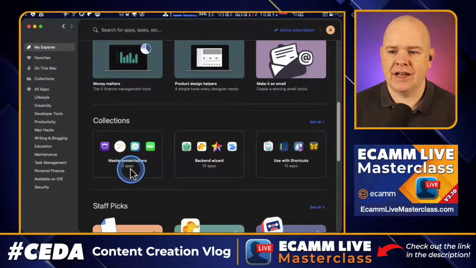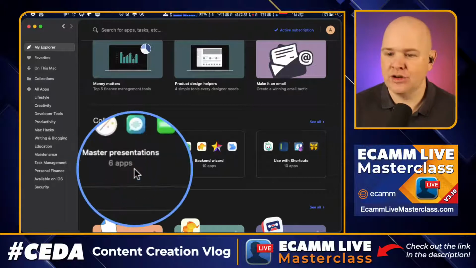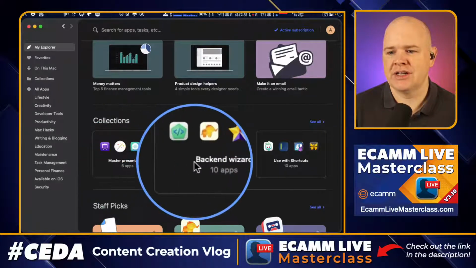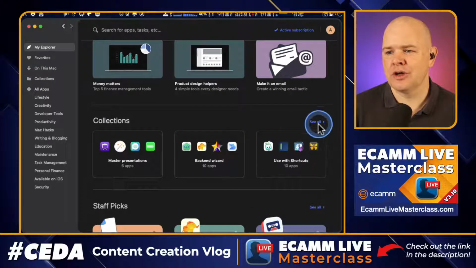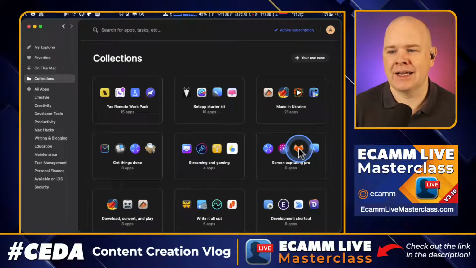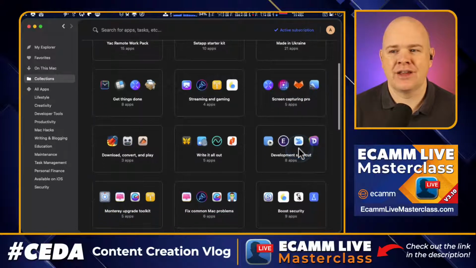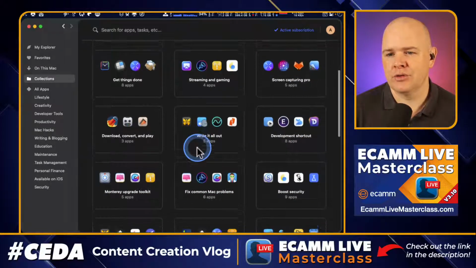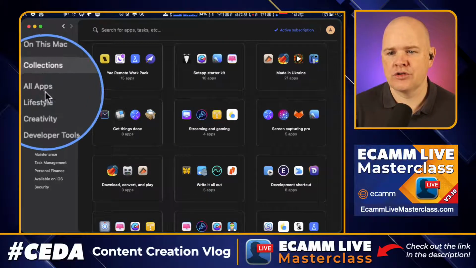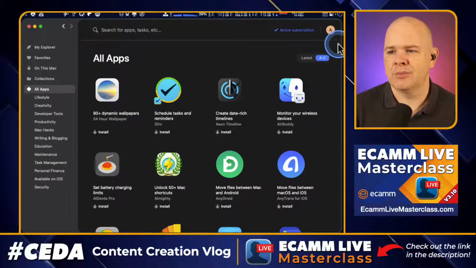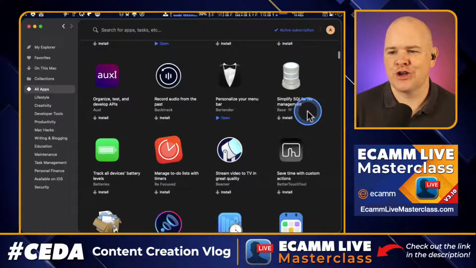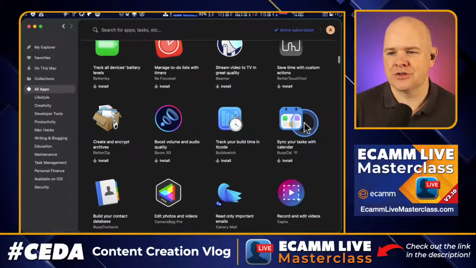They have got different collections here, so related to different things. So we've got some presentation apps, back-end apps, use with shortcuts, so apps specifically for shortcuts. You can click in here. There's lots of different collections. So as I say, this is a real curated list of different apps that you may want to use. And you can also just search for all apps. So we've just got a list, and this is basically the full list. You can just go down the list and see which ones you are interested in.